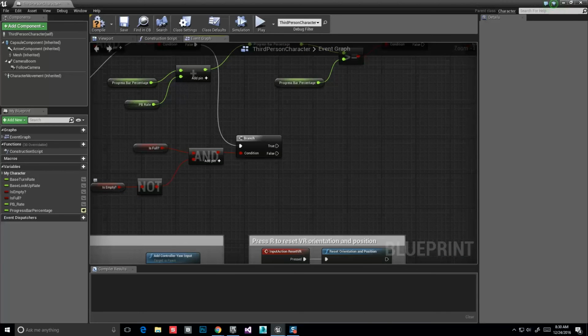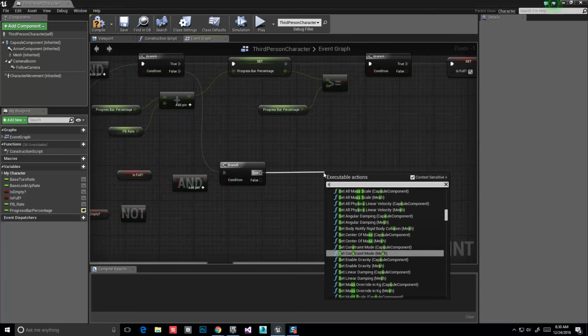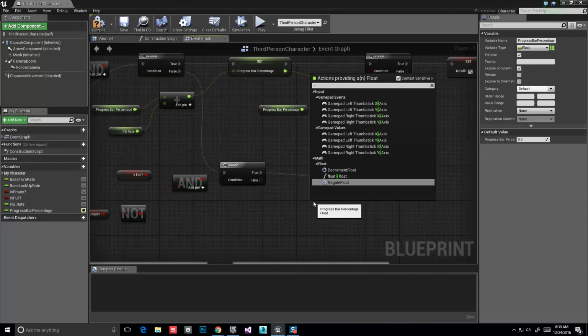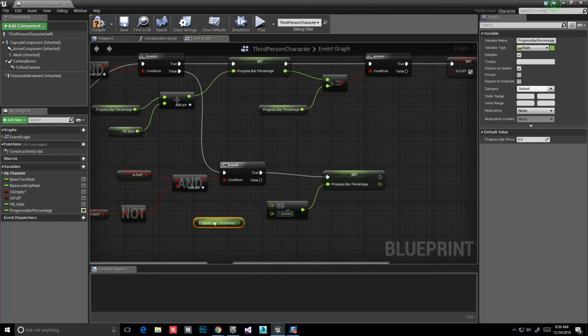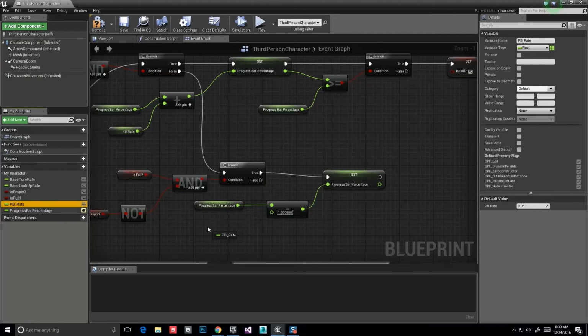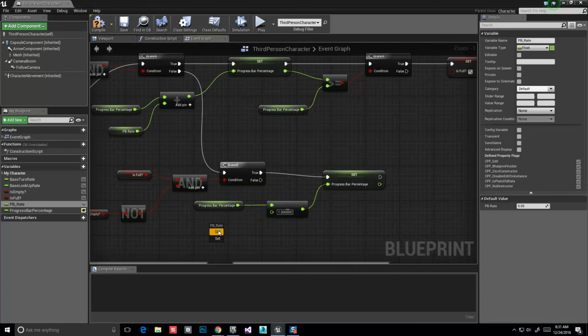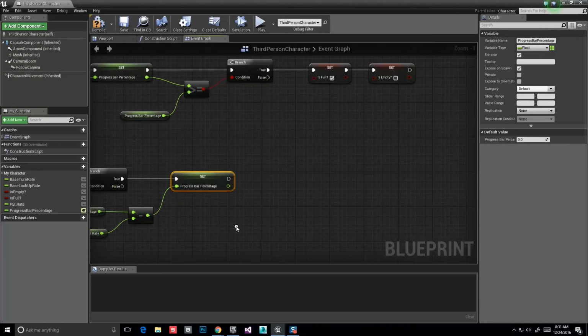Sorry about that. Okay, so we're going to do the same thing, mirrored, set progress bar percentage. We're going to minus this time, float minus float. And that's going to be progress bar percentage on the top. And then whatever the actually on this one, we don't even need PB rate. Yeah, we do. Yeah, we're good.